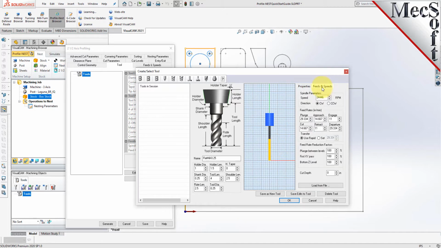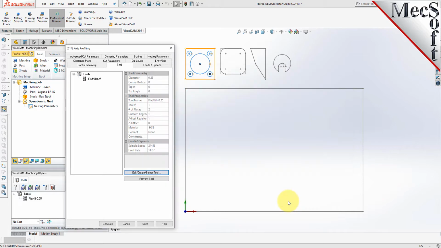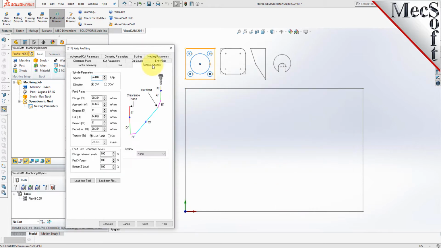For the Feeds and Speeds tab, you can set these to suit your needs. Now we select Save as New Tool, and we see that the tool was added to the Tools in Session column on the left. We'll pick OK to close the dialog. Now we move to the Feeds and Speeds tab and pick Load from Tool. By doing this, you will assign the feeds and speeds you defined in the tool to this operation.